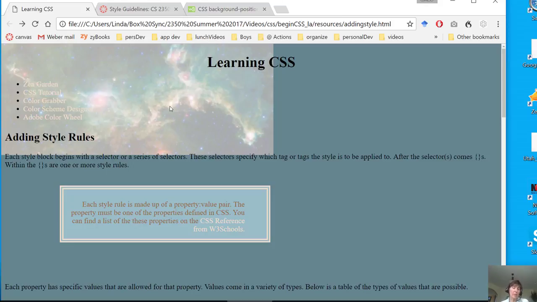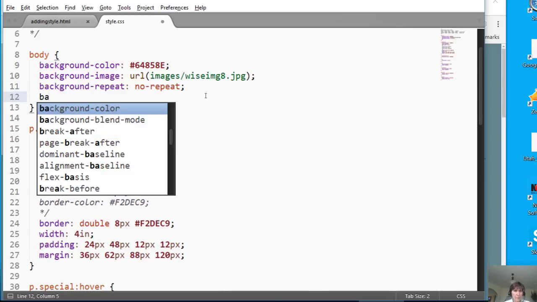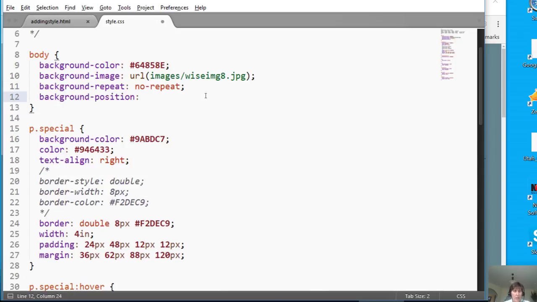Now, once I'm not repeating, or even if I am repeating, I can choose the position of that image. So, I can do background position. And background position, you have two values, and it's left, center, right for your horizontal positioning. So I want to put this in the center. And then you have vertical, right? And your vertical can be top, center, or bottom. So I want this to be at the top.